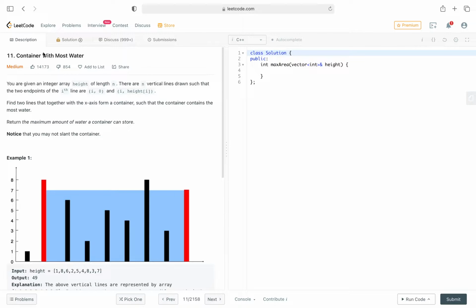So next question is Container With Most Water. Let's read the question. You are given an integer array height of length n. There are n vertical lines drawn such that the two endpoints of the ith line are (i, 0) and (i, height[i]). Okay, so if we take this particular height, they are saying this line starts from 0 to height of i.